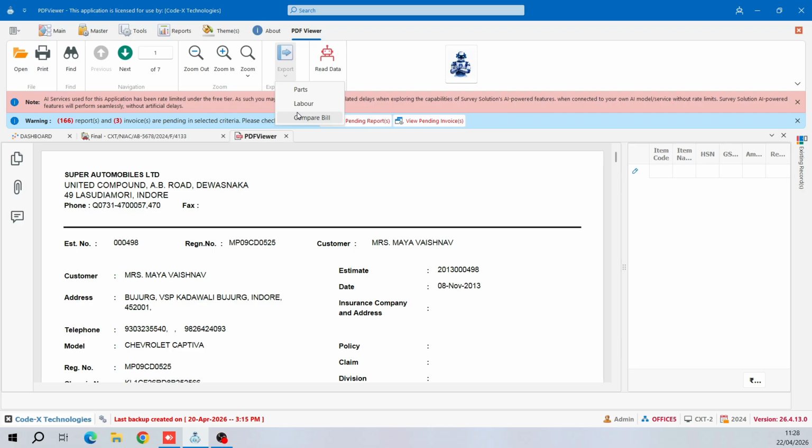Once you copy the parts, click Parts to paste them into the Parts section. Similarly, when copying labor data, click Labor to paste it. Compare bill: this option lets you compare the estimate and invoice.